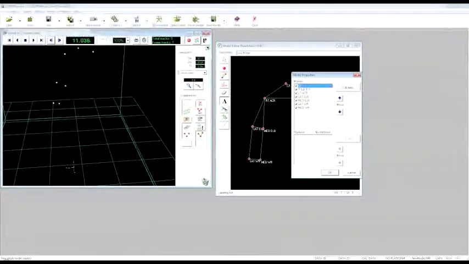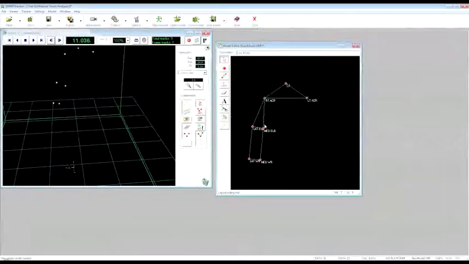Okay, after that, if you want, you can also move the position of each marker within the list by using this arrow. Okay, so I click on OK. After that, after you finish creating your model, you can save it.